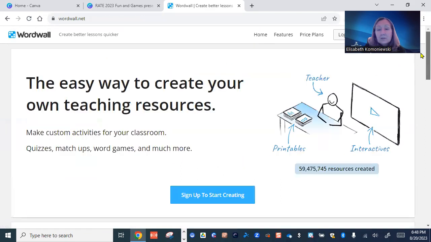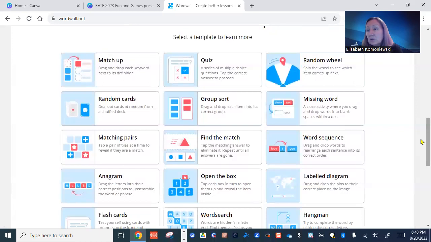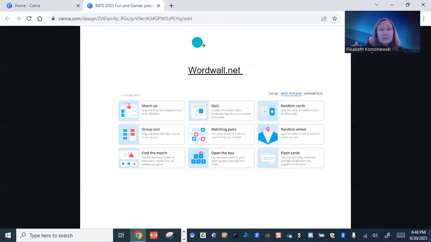This site also has a free component, with some free templates you can use. If you are using the free side, it allows you to create up to 5 activities from one of these 18 different templates that you could then save and use.